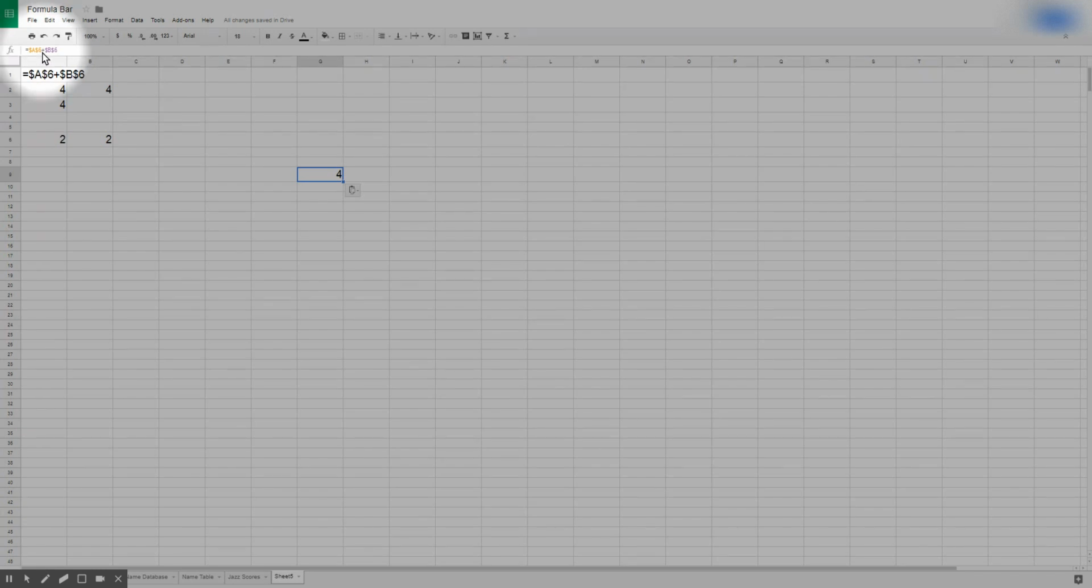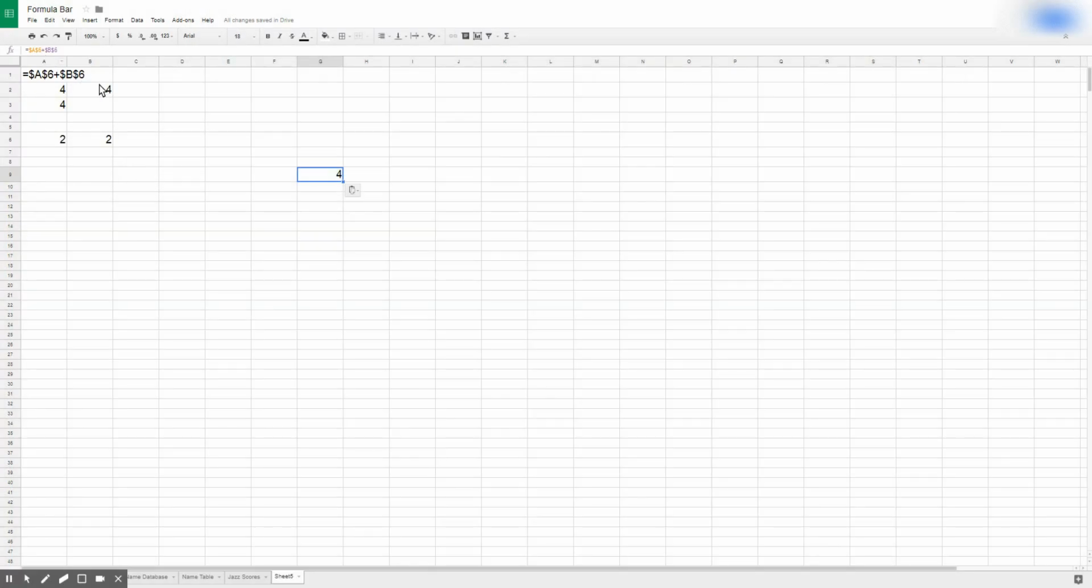Now, this comes into play a lot when you're using different types of functions. I use it a lot when I'm using a VLOOKUP function, or sometimes if I'm using an if function. As you go through and gain more experience in workbooks, you'll find yourself using this feature more and more.